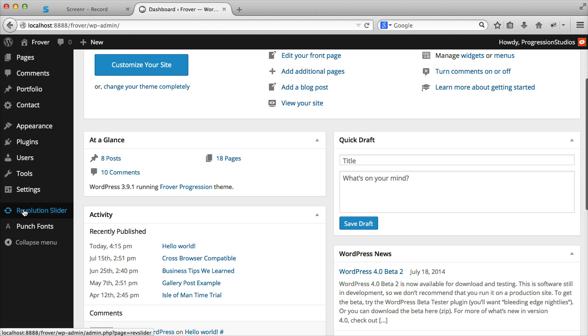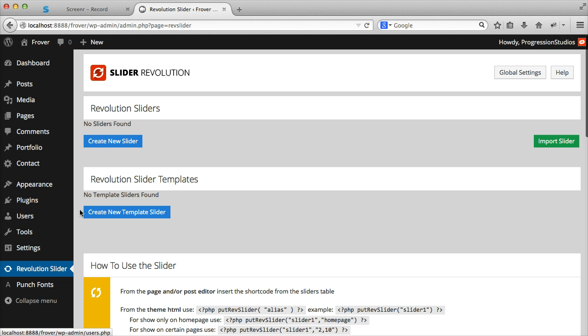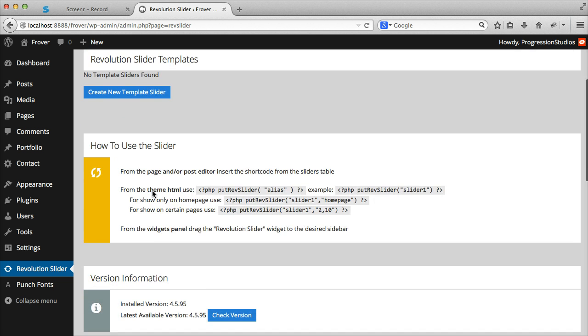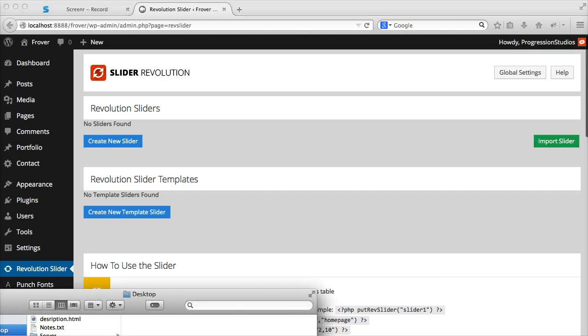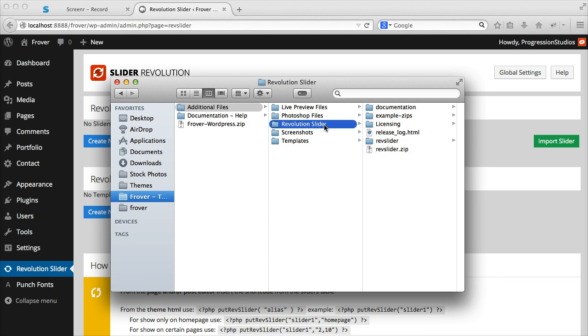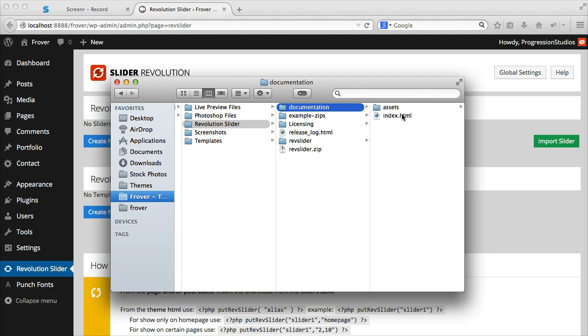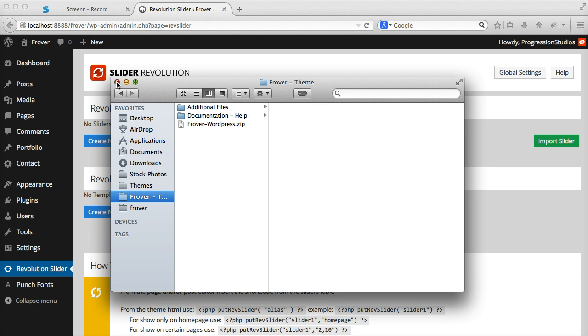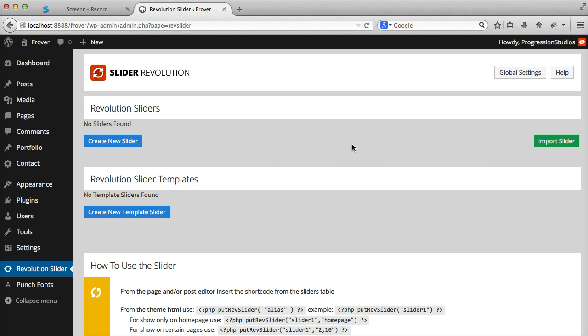So let's start first by going over the slider. Now the slider is going to be created under the Revolution slider, and you can create a slider if you want from scratch, or visit the slider documentation, which is under additional files, Revolution slider. There's documentation that covers this in really high detail. But what we recommend, of course, is importing ones that come with the theme.